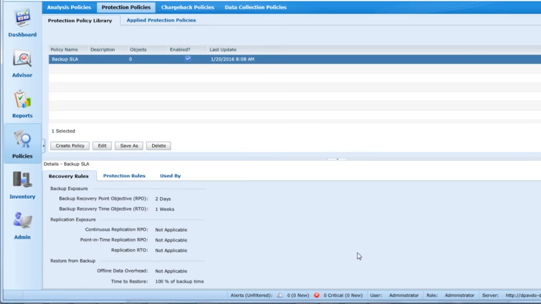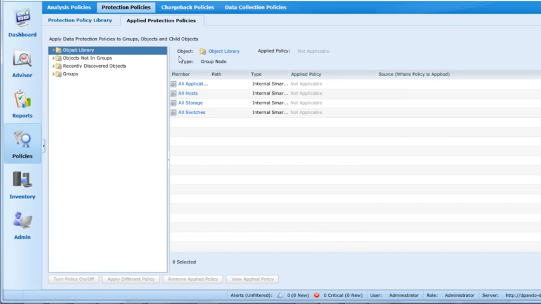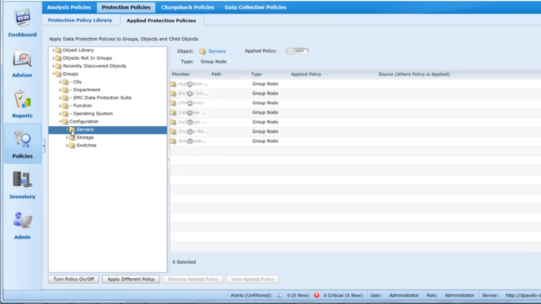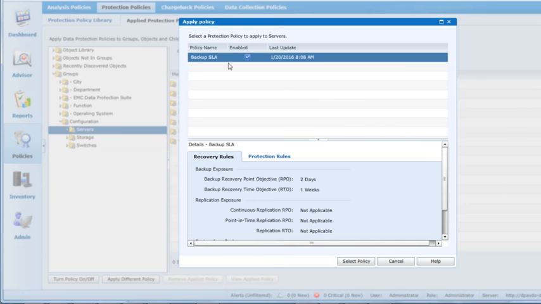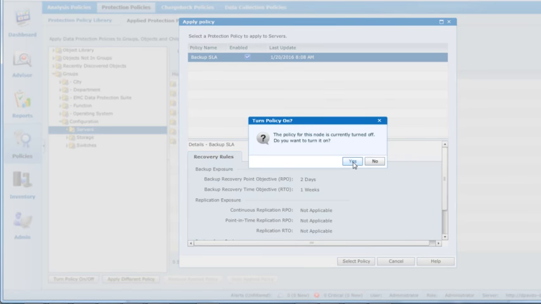Okay, now that we have created the policy, we need to apply this policy to an object or a group. So let's do that. We go to the Applied Protection Policies tab and let's select the server group. So we go here to group configuration. And we have servers, and you can click here to apply our new policy to this group. So here is our newly created policy, backup SLA. We can select this policy and click select policy. Yes.